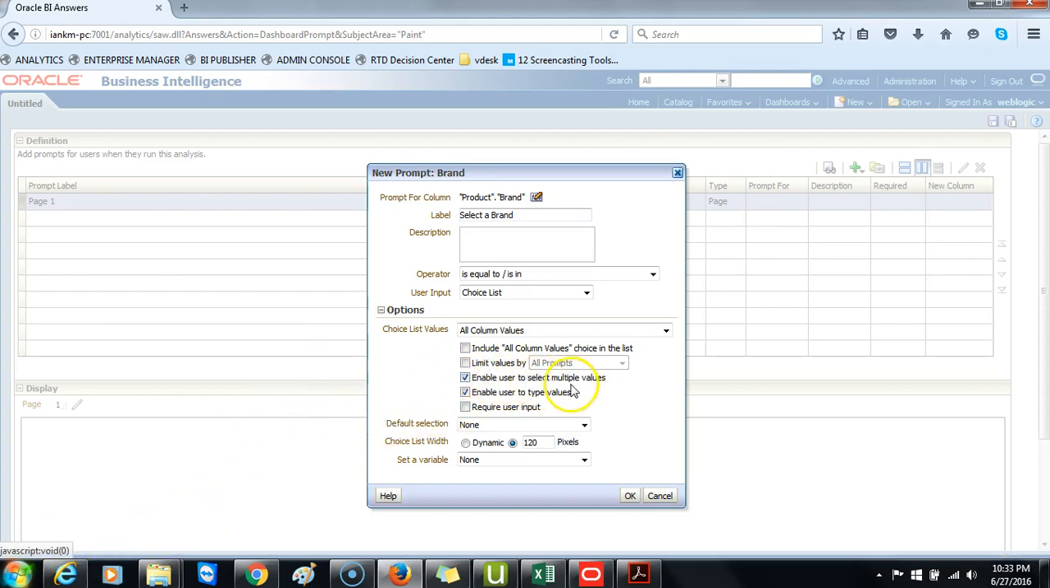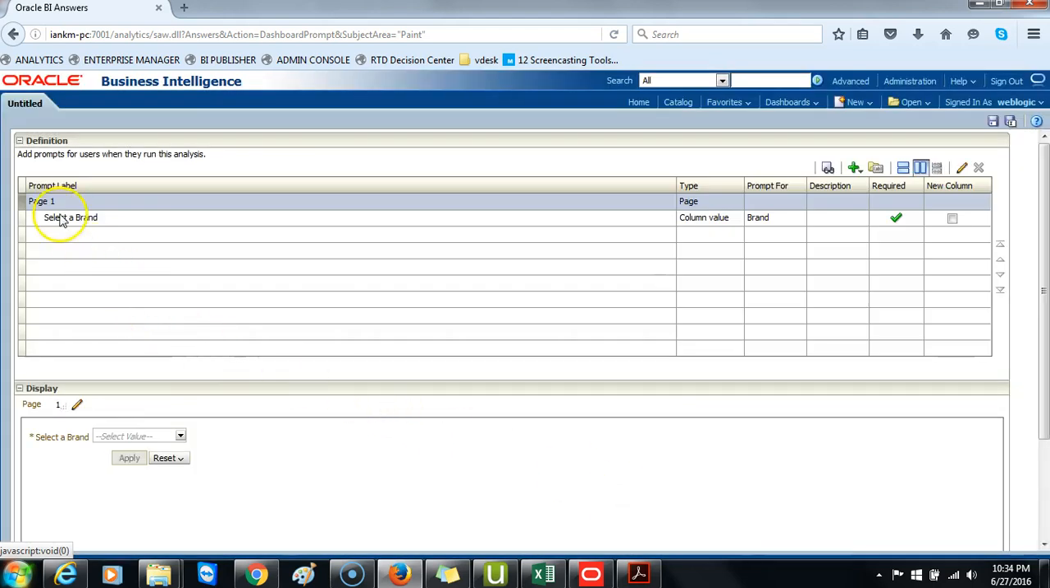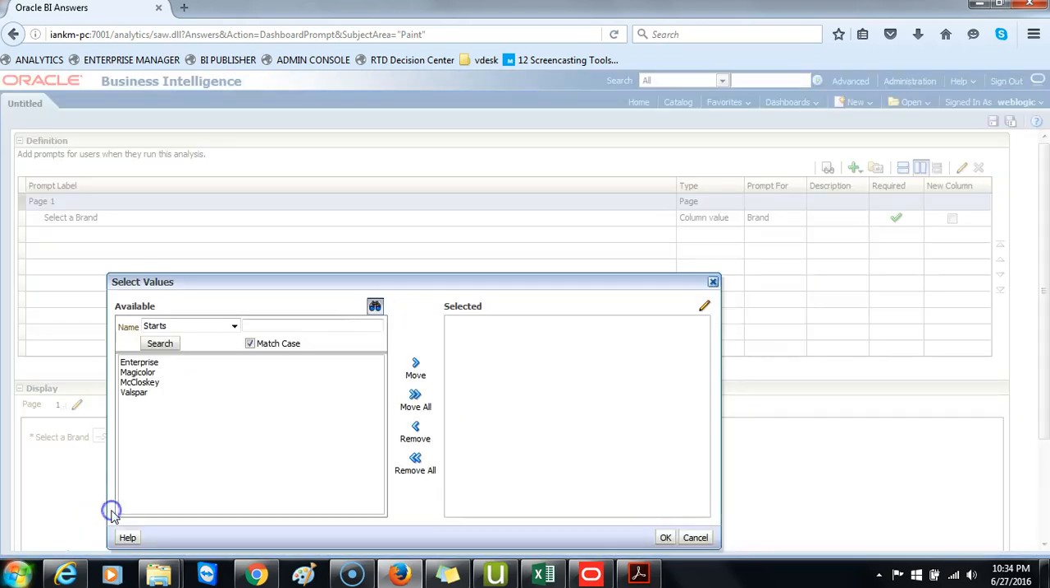Choose enable user to select multiple values and enable user to type values. If these two options are already selected, you may want to uncheck the enable user to type values and check the required user input, and then you click OK. That creates one column prompt which is called select a brand, and the preview pane at the bottom shows you the select a brand prompt with a drop down list, which allows you to select either a product or multiple products, or you can click on search to search for the specific product that you're looking for.